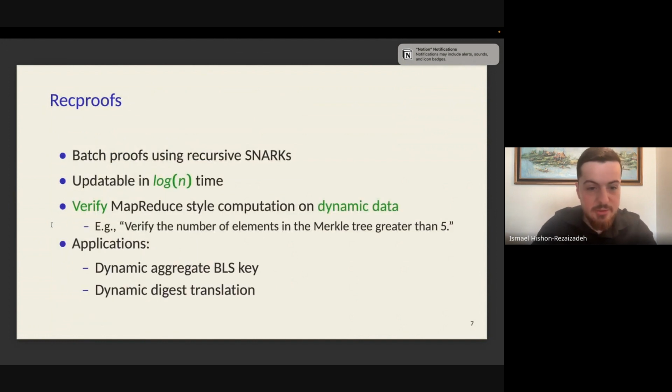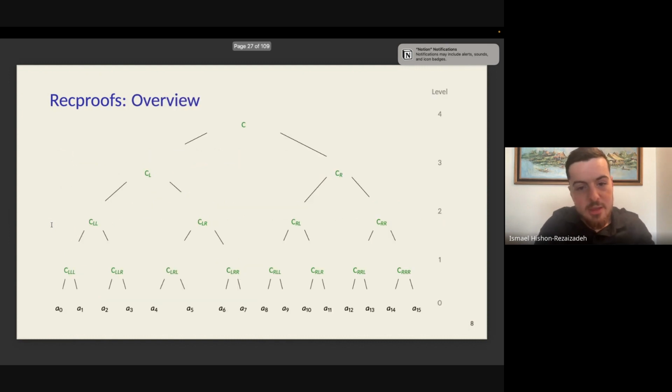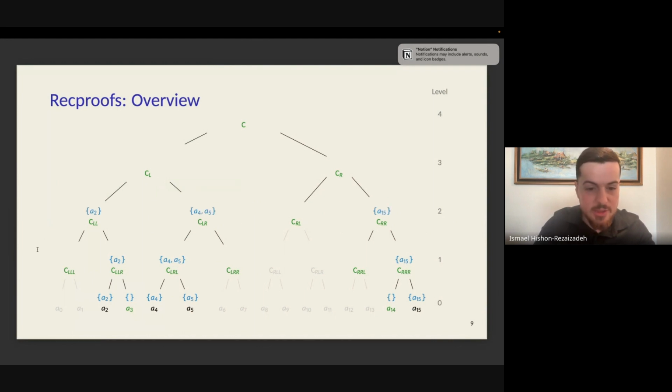And so we'll also discuss a few applications of this, including things like dynamic BLS aggregations and dynamic digest translations, which are very applicable in the blockchain context. And so now, as an overview of RecProofs, we can think of defining a subtree at every branch as the set of leaves that are rooted at that point. So in this situation, we can define, for example, CL RL as the subtree containing A4 and A5. We can define CL as the proof of the subtree containing A2, A4, and A5.